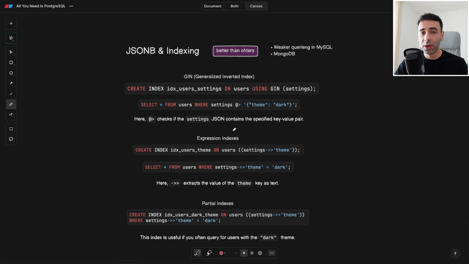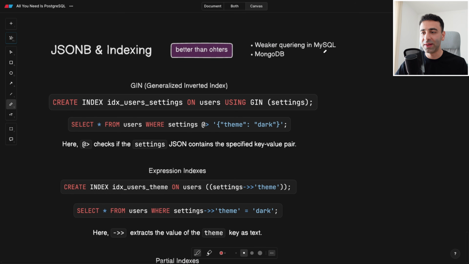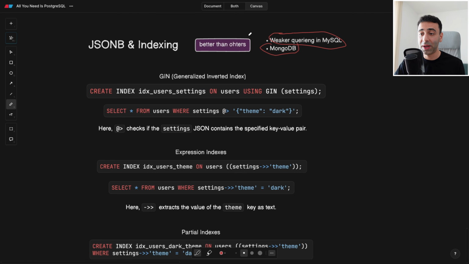So not that many people know, but you can actually store JSON in Postgres. Actually, some other databases can do that too. For example, MySQL can do that, but the querying is a bit weaker than in Postgres, and indexing is not as great as in Postgres. Obviously, MongoDB is a document-based database, so it does it out of the box, but it still does it better than others.